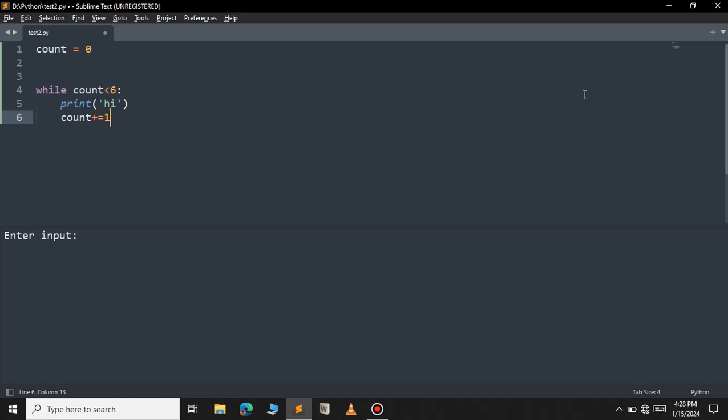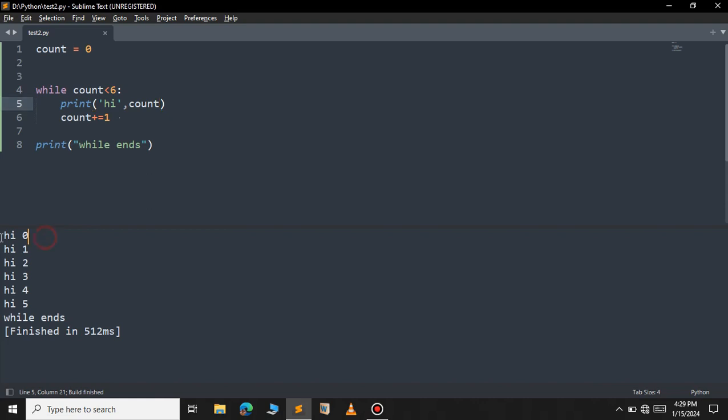So let's save this and run now. As you can see, it prints 6 times. After the count value becomes 6, it will again check the expression here, that is 6 less than 6. If the condition is false, then it comes out of the while loop and stops printing. So let's print an additional message here, while loop ends, and also provide a count value so that you can see what the numbers are. As you can see, this is hi 0, hi 1, hi 2 and hi 3 up to hi 5.